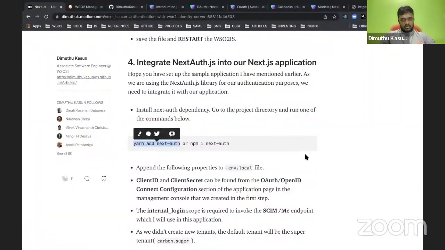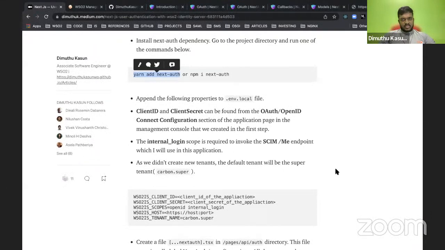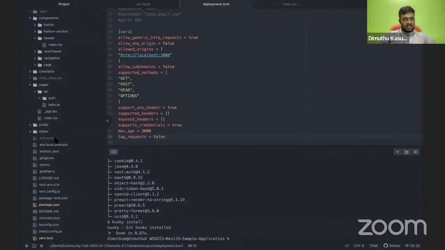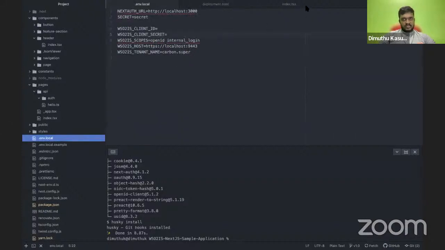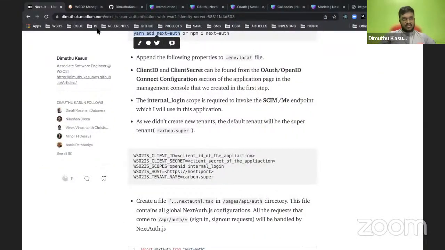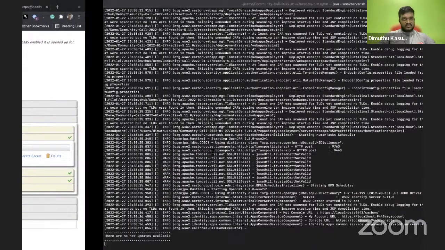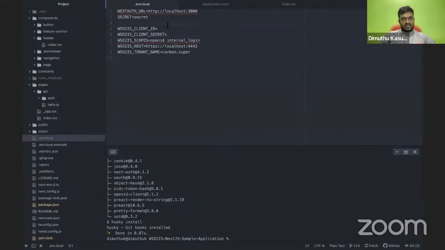Okay, so next we need to have some configuration variables in our application. I am using this environment local file to store the client ID and client secret values. Let's add this client ID and client secret value from our service provider first, and I will explain the other properties in that local file.